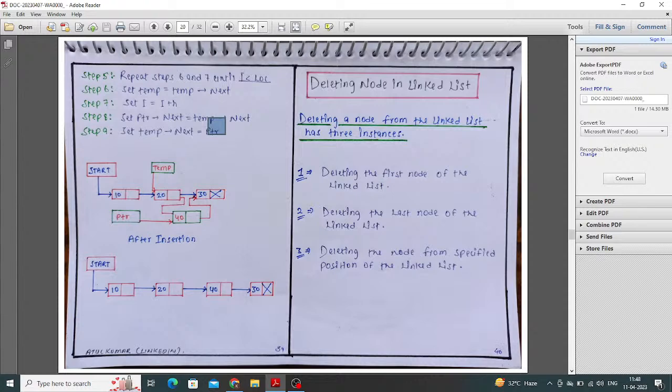Deleting a node in a linked list at a specific position: deleting the first node of the linked list, deleting the last node of the linked list, and deleting a node from a specific position of the linked list.